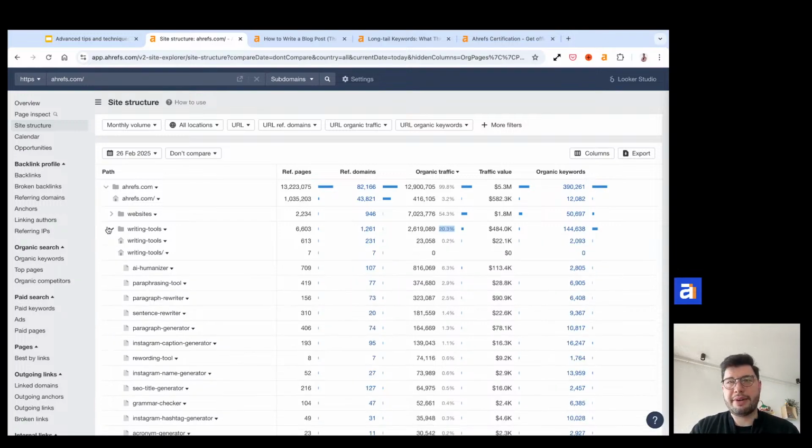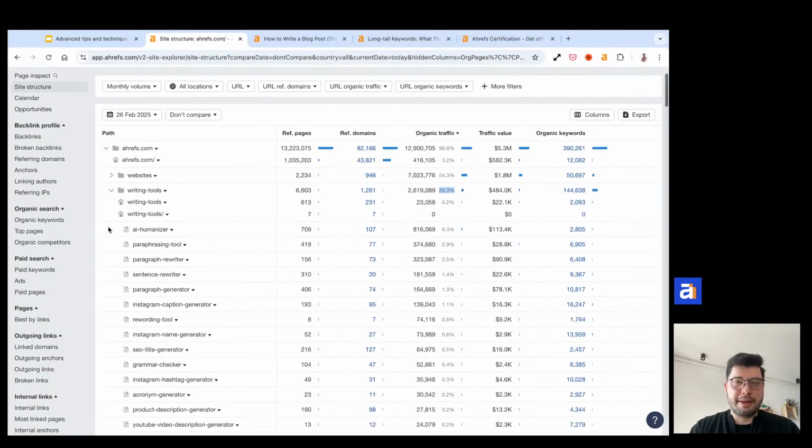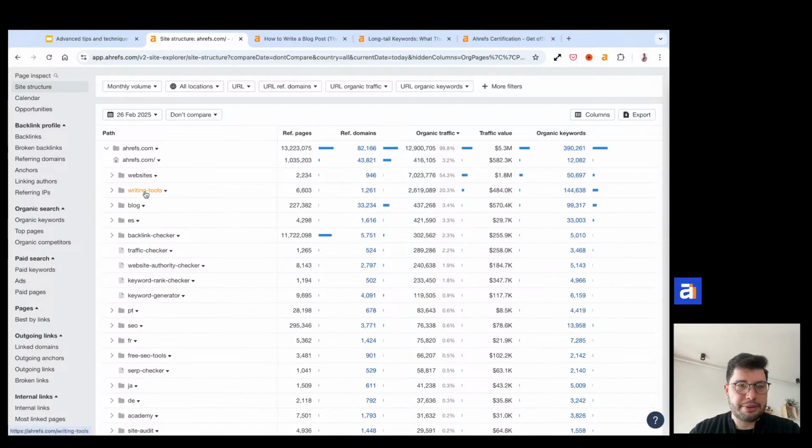So if you were one of our competitors, you could actually create a similar directory that has this kind of tools. And here you can see we have different kinds of tools. We have AI Humanizer, paraphrasing tool, paragraph rewriter. These are all bringing consistent traffic. So over 300,000 organic traffic, 374,000, and close to 1 million thanks to the AI Humanizer tool. Pretty cool, right? So this was just one, the writing tools directory.